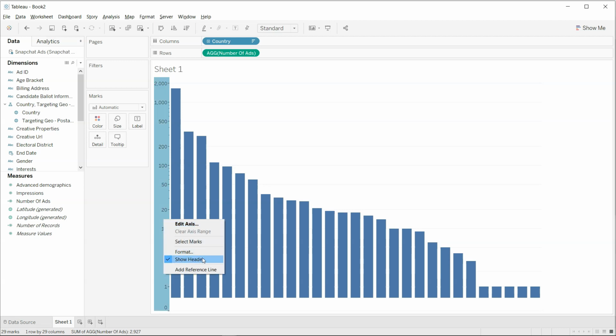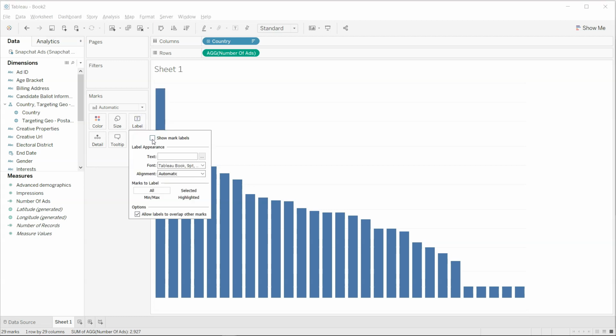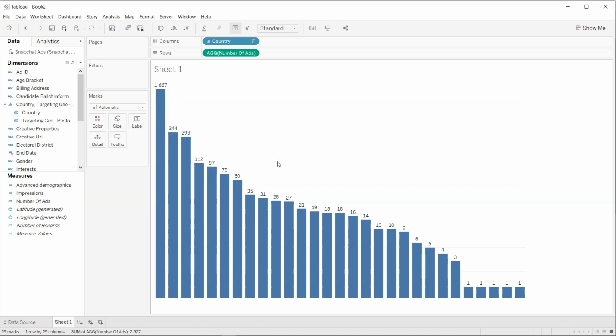If I talk about my personal preference, I will hide it and probably show the marks over here, which makes more sense to me as compared to information where somebody will have to do the comparison, because in that case your eyes or your end user's eyes will have to do a lot of work. But here one can clearly see that okay, this is 1667, that is 344, 293. So no comparison or eye movement is needed. That means less exercise and more output from the visualization. So that's an improvement I just wanted to show you.